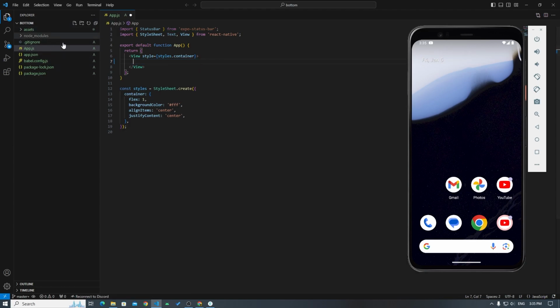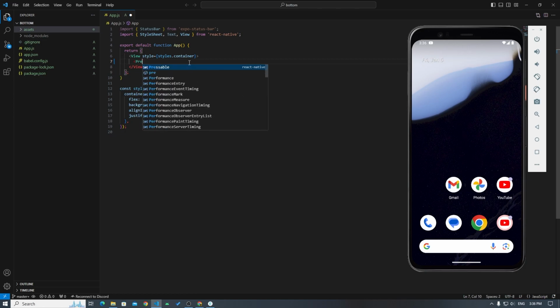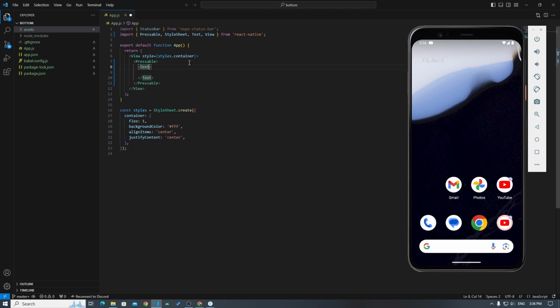We don't need these. After removing these components from here, come here and type out pressable and type in text. If you're wondering why we type out this pressable here, this pressable will be used to open the bottom sheet. So text open sheet, we will name this as open sheet button, and the text will be named as open sheet button text.